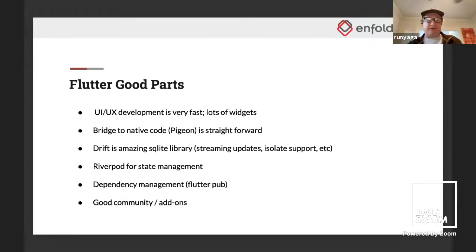For us, since we're dealing with a bunch of native code, the Pigeon bridge is really straightforward and robust. It actually hit 1.0 a few weeks ago. Drift is something I don't think we have anything quite like in Python, due to the sheer volume of deployment possibilities, whereas Drift is pretty amazing for what it does. It's a SQLite persistence library that performs streaming updates, so you can tune into updates and queries. Really cool. Riverpod is for UX state management. As everything is essentially a single page application, state management's pretty much the most important thing you're going to have for the UX, especially something really fluid that's reacting to lots of different events.